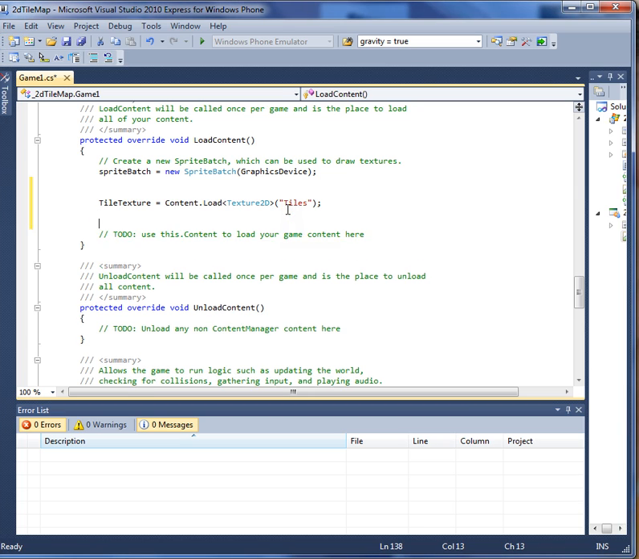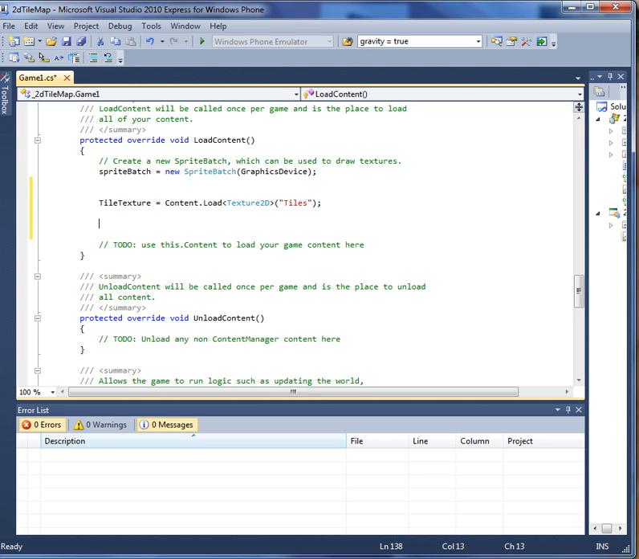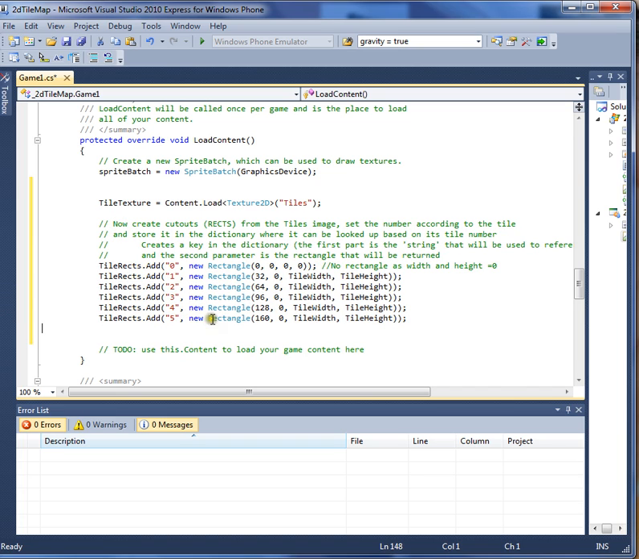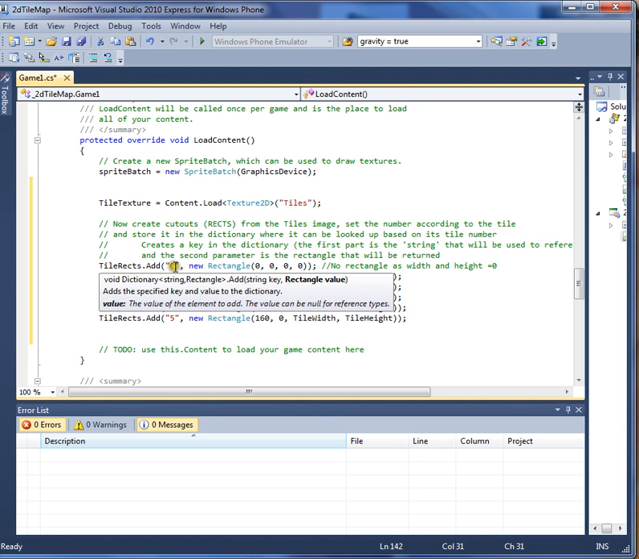Next thing we need to do is fill out that dictionary. That dictionary without anything filled out is pretty useless. So I'm going to copy and paste, and then I'm going to explain to you what each of these does. These create a rectangle. Now, TileRect is the name of the dictionary, and we want to add items to it. The first part is going to be the key that represents the item. See, string key, which is right here. On the right of that is the rectangle that we want returned. So if I say from the dictionary, I want the key that corresponds to the string of 0, it's going to return me this rectangle.